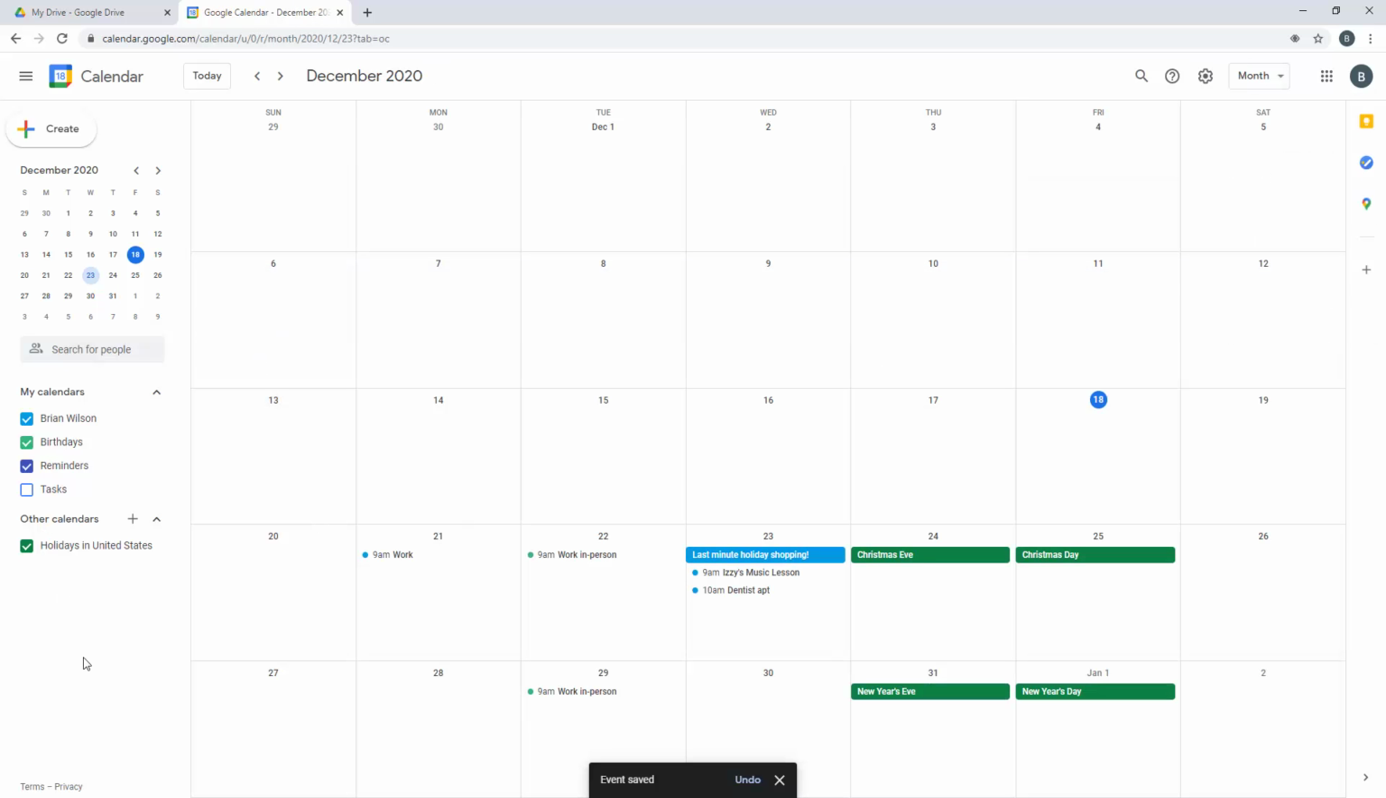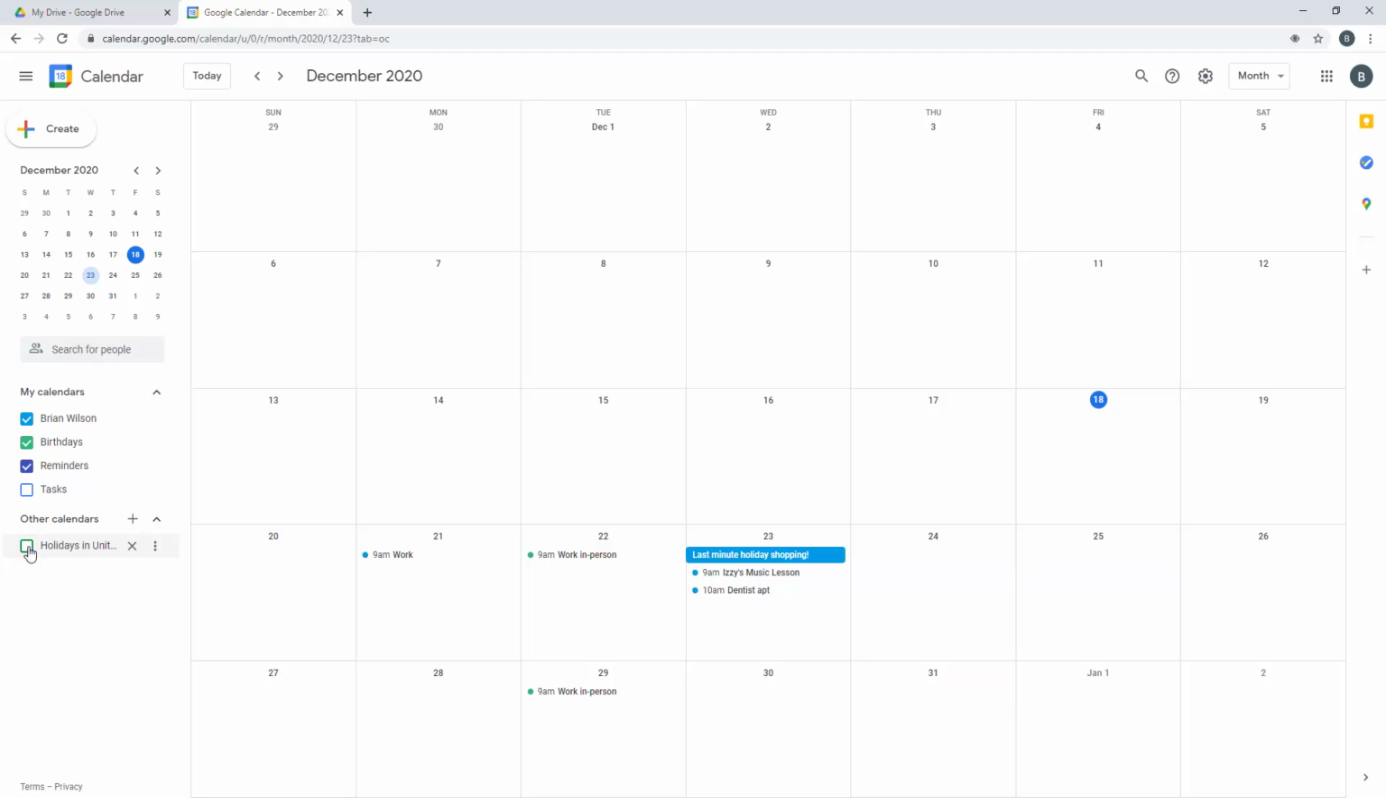On the left side, we have the calendars. You can hide and show calendars at different times. So if I don't want to show the holidays, or I want to show the holidays.